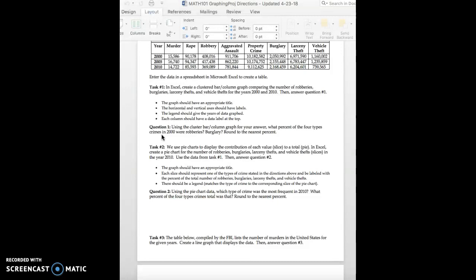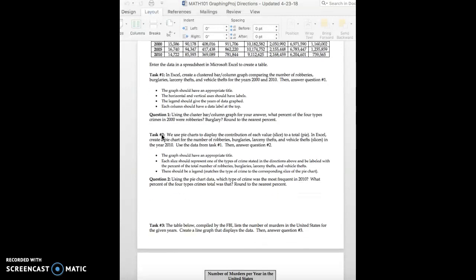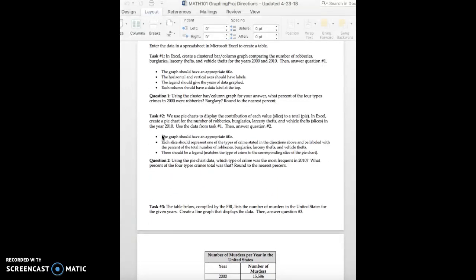You'll go to the next page that is titled task 2. On a new page in your Word document, not a new document, just a new page, you're going to do task 2.